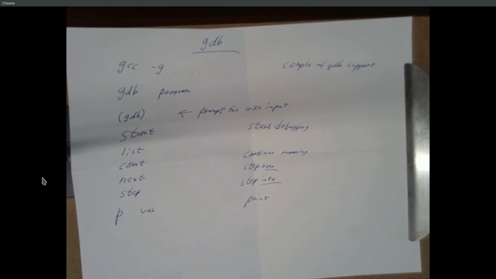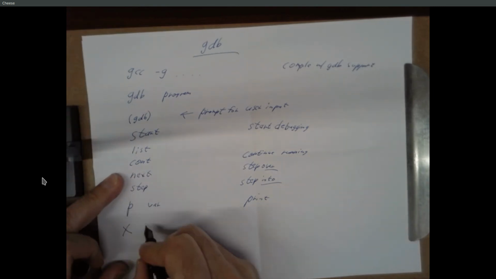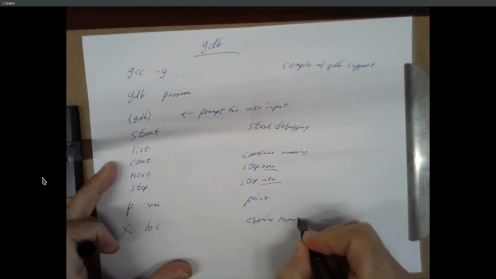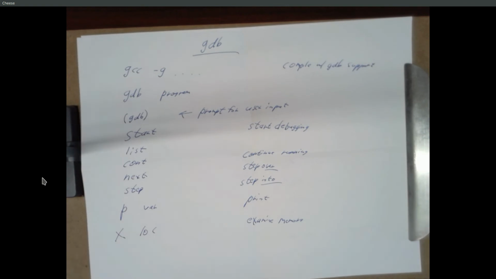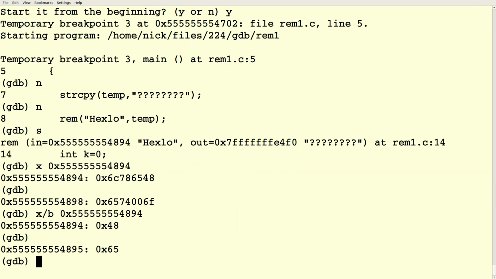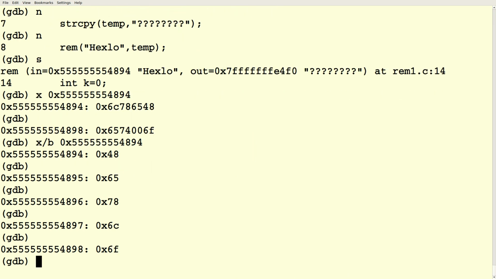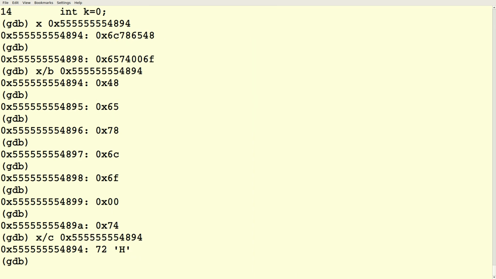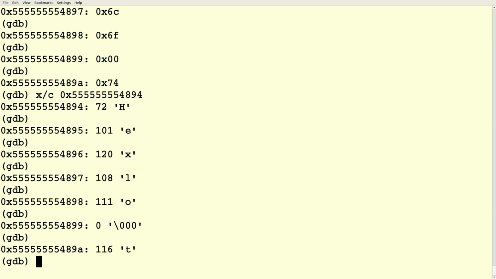So our next useful command is X. So this is examine memory. And for example, we could say examine a single byte, and it would show us 48 followed by 65 followed by 78, 6C, 6F, and then a null terminator, and then whatever. Right, so we can look at 1 byte at a time. And we could say let's examine this as a character. So there's our HELLO null terminator.